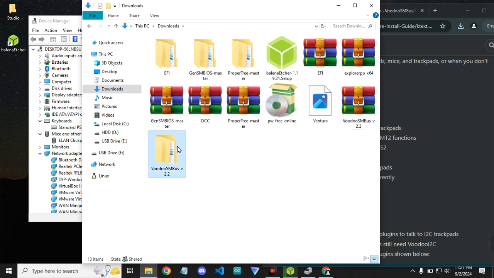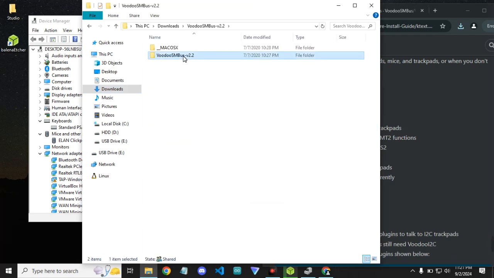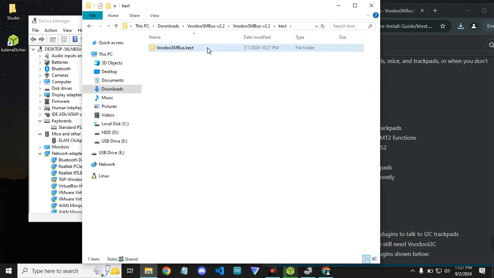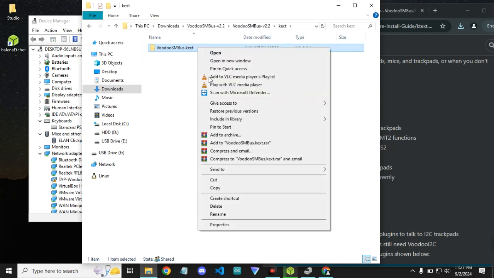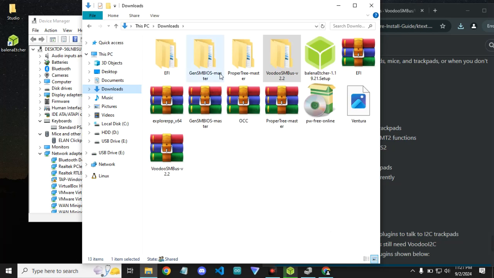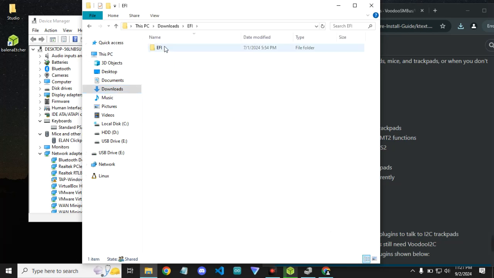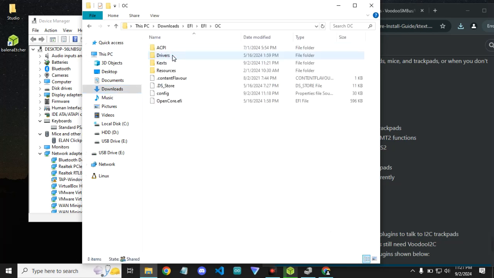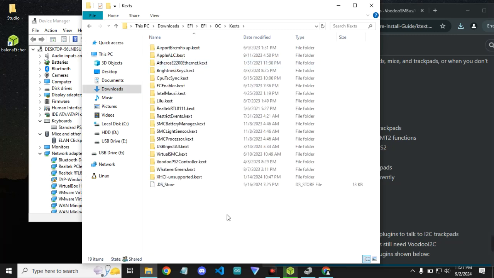Now let's open the extracted folder, open text, and this file right here is what we need, smbios.text. If we open this file, you should see contents, so that's the right file, voodoo smbios.text. Let's copy and then go to our download folder, open EFI, OC, text, and then we're going to paste it there.